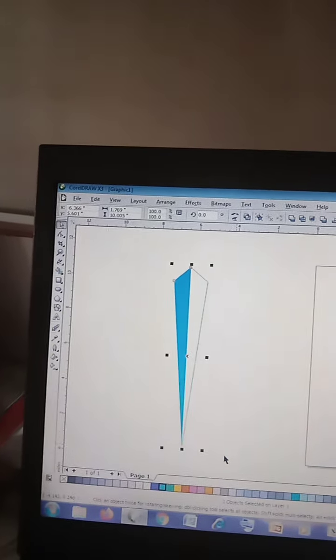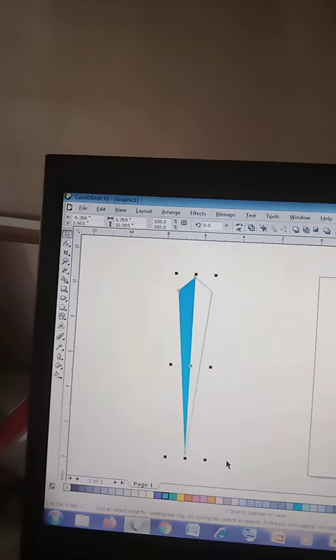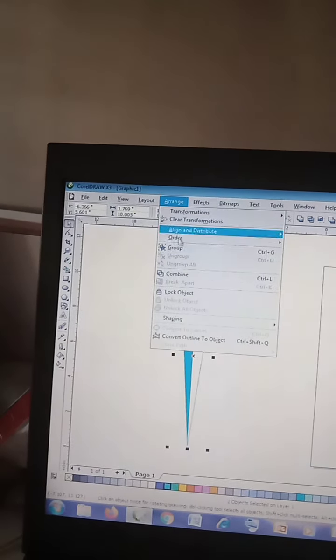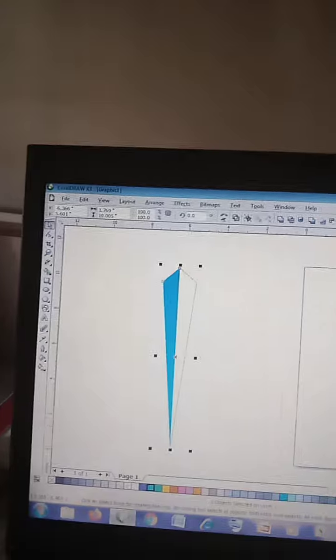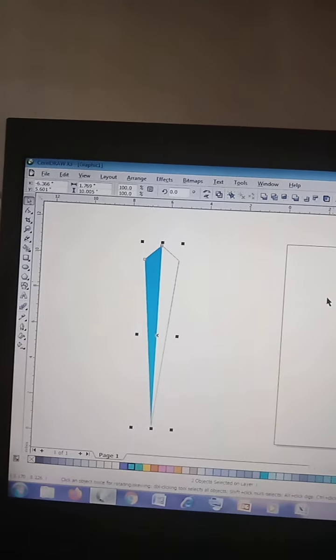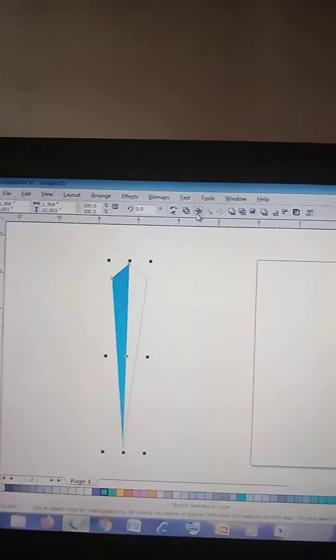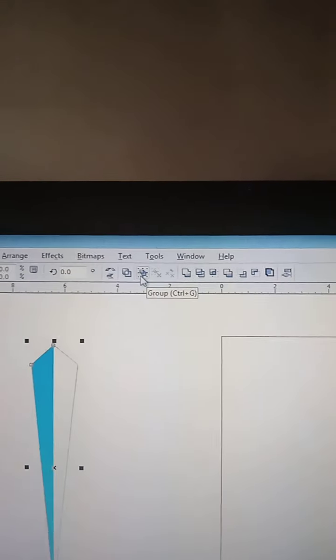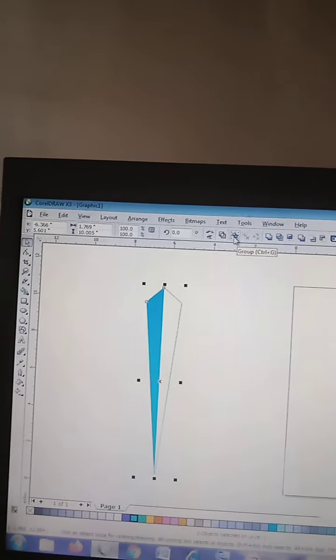There are three ways to group. It's either use the menu bar, which is Arrange and Group, or you press the shortcut, which is Ctrl G in CorelDRAW, or you can use this symbol, which is also for group. So anyone you like. I prefer using this.